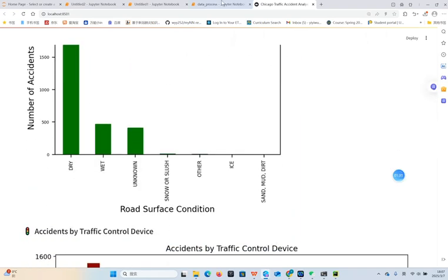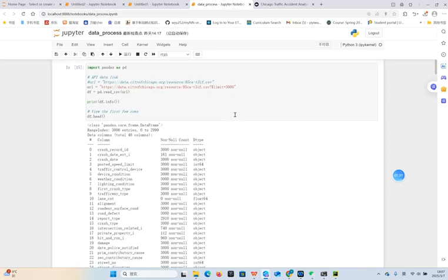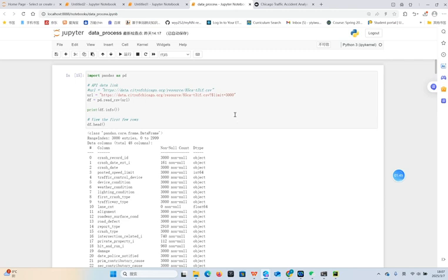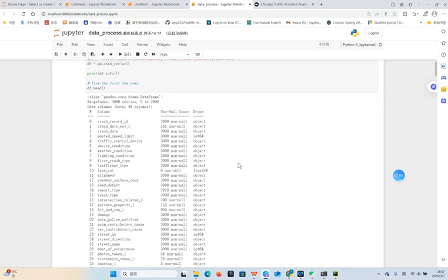Let's first look at the data processing. I obtained the data through the Chicago official data portal. It contains detailed information on traffic accidents, such as time, location, and weather conditions.